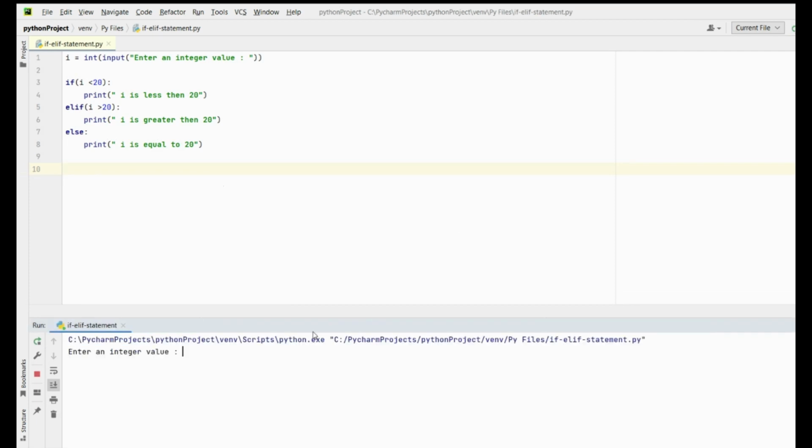When executed, the user enters the value as 15. The first if condition is evaluated to be true as 15 is less than 20. So it prints the string value as "i is less than 20". After this, the program skips all the remaining if and else statements. It helps to improve the performance of the code as there are no unnecessary checks.